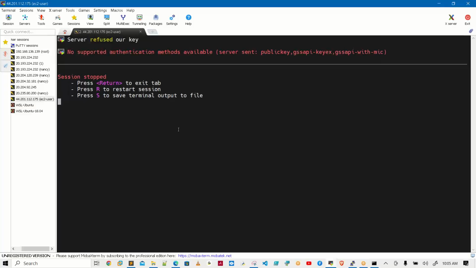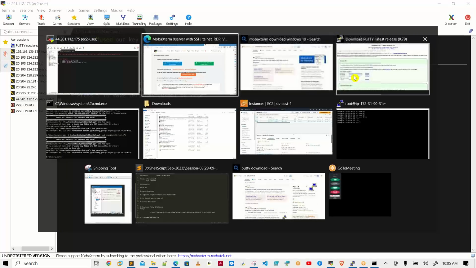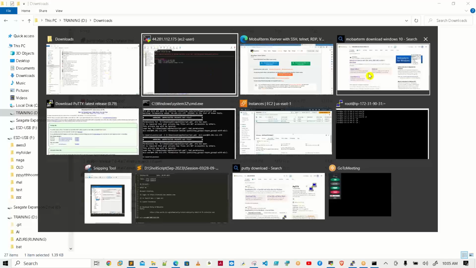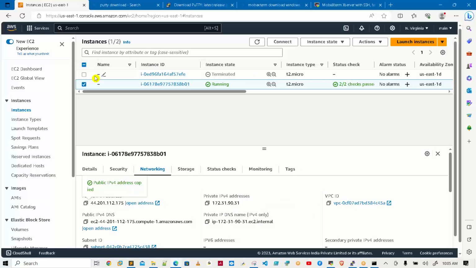It is refused, sir. What is the reason? One second. The reason is very simple. One more way. Not a way, actually. We downloaded a PPK file. I'm creating one more key. PPK is only for PuTTY. I have observed this one. One more time, I'm just scrolling this side.